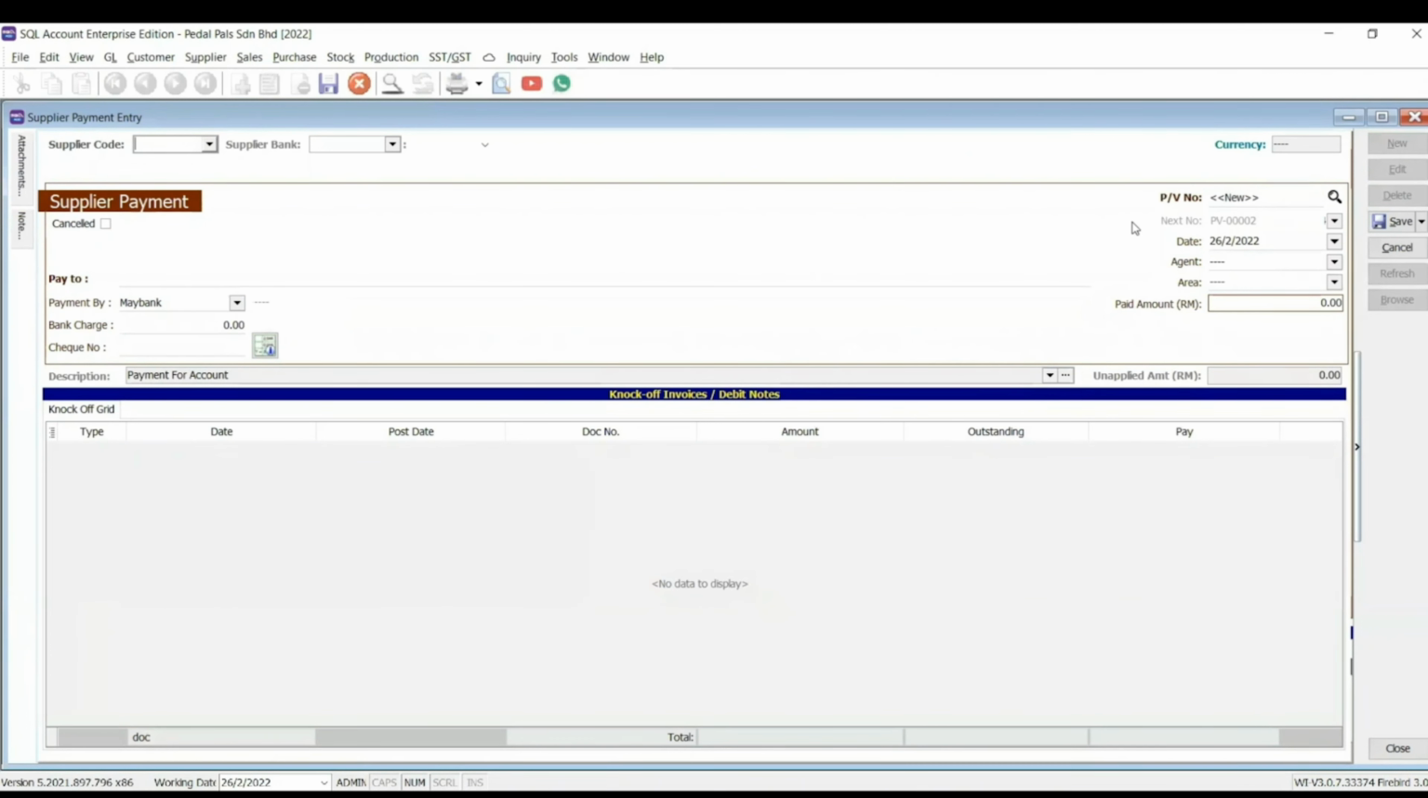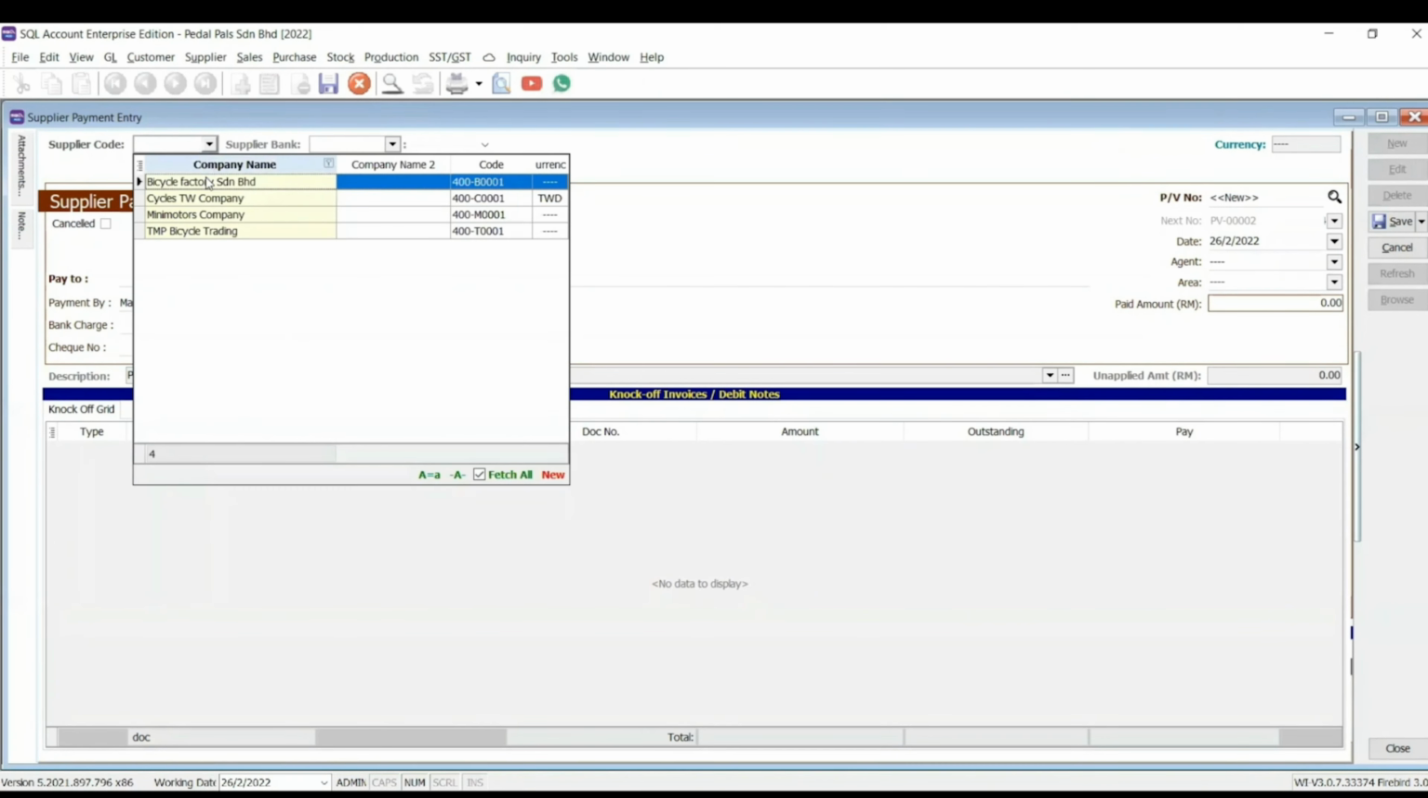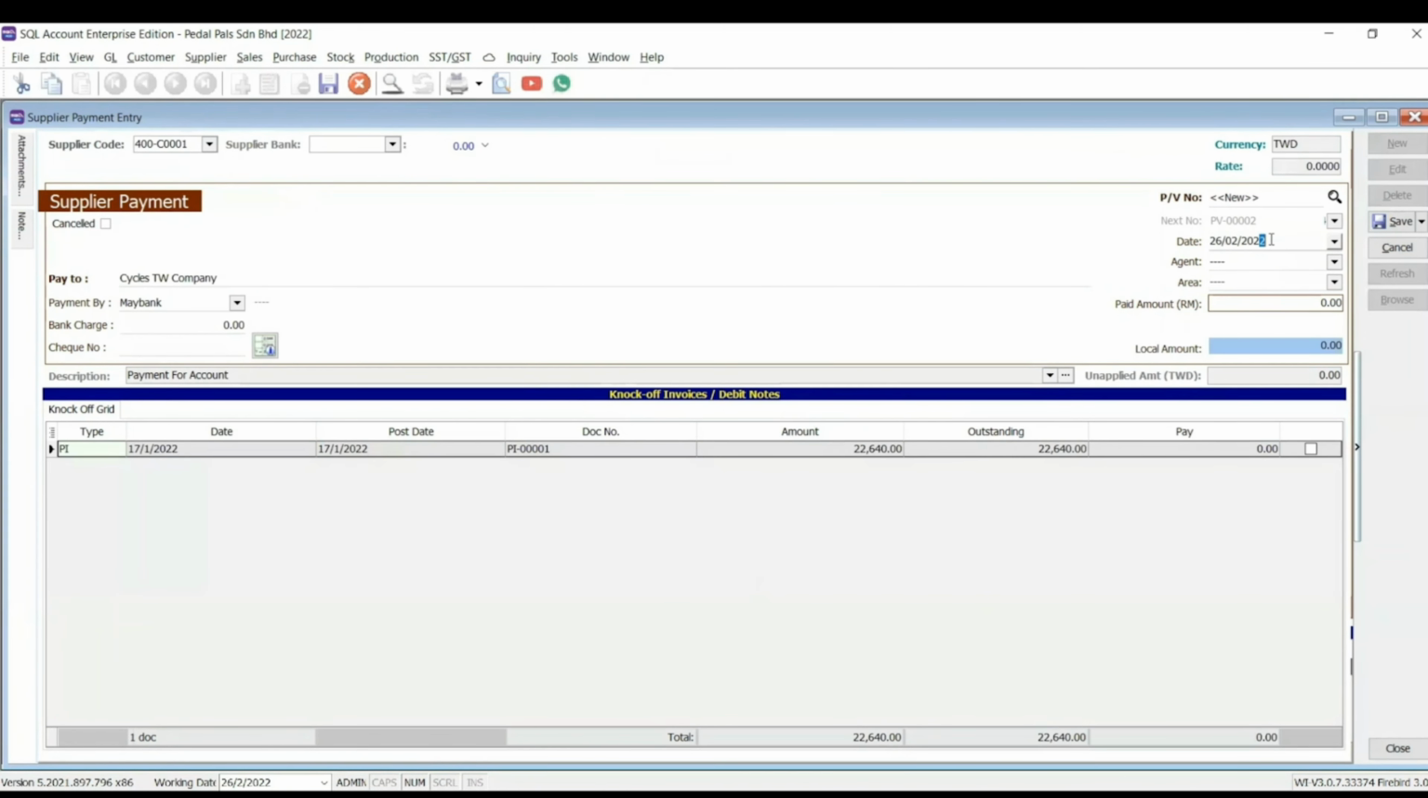Next is to issue supplier payment to Cycles TW Company. And the paid amount is 4,000 to fully knock off PI 00001.